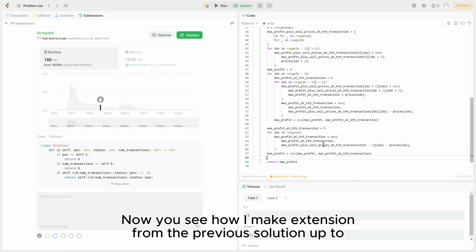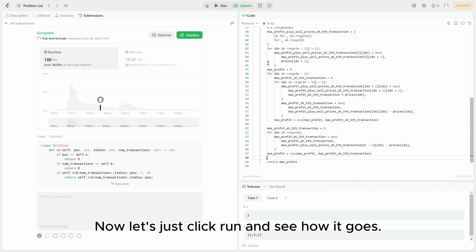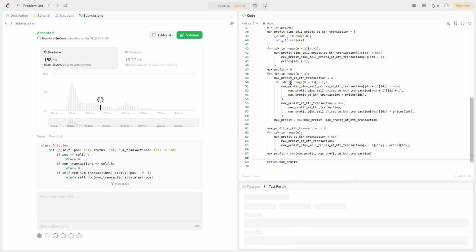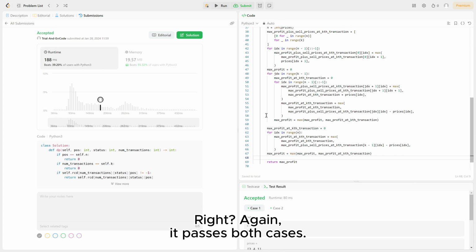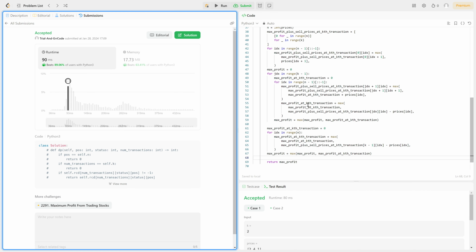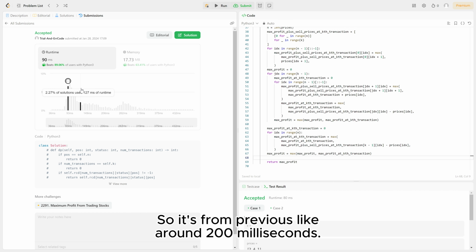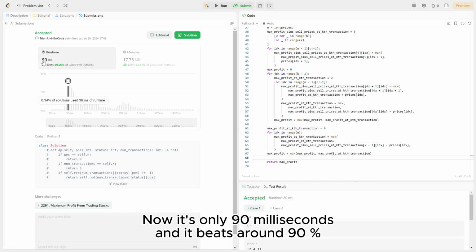Now, you see how I make extension from the previous solution up to 2 transactions to now we can actually handle up to k transactions. Now, let's just click run and see how it goes. Again, it passed both cases. Now let's do the submission. Now you can see the runtime gets accelerated a lot, right? So it's from previous like around 200 milliseconds, now it's only 90 milliseconds, and it beats around 90% of the users.